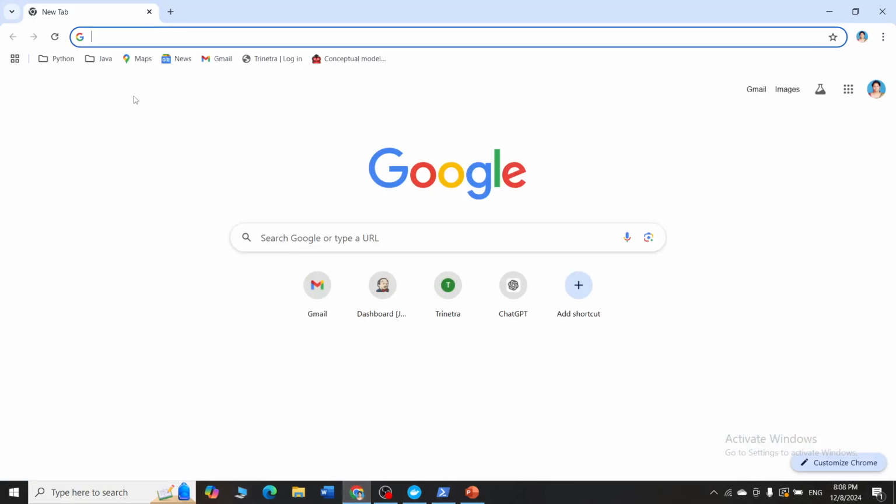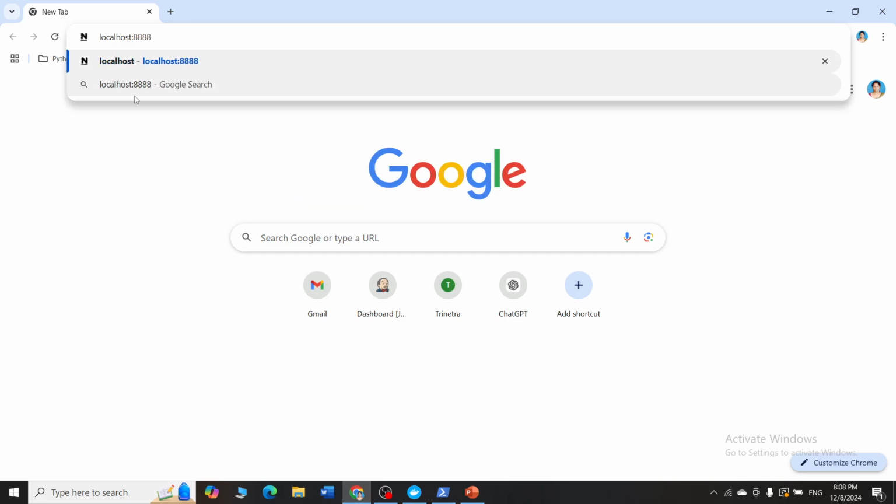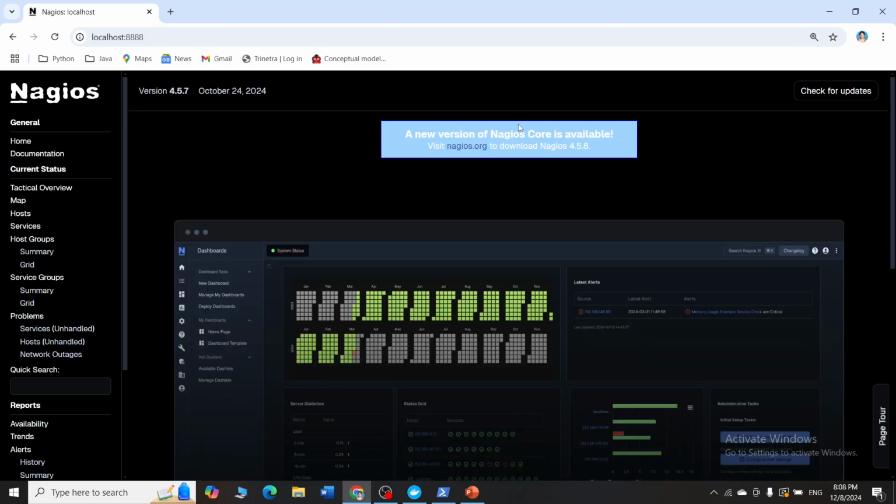So what you have to do is go to your browser and type localhost 8888, right? It is asking for a prompt in which you have to enter the credentials of your Nagios web interface, and by default it is Nagios admin. Okay, for everybody it is the common username and password. So the username is Nagios admin and the password is Nagios. Just type the username and password to sign in. So this is basically the Nagios dashboard.